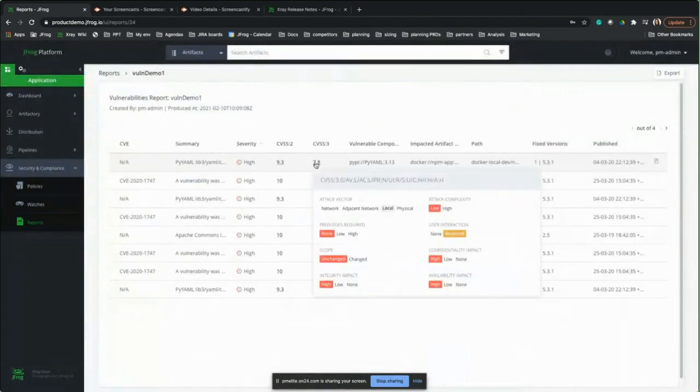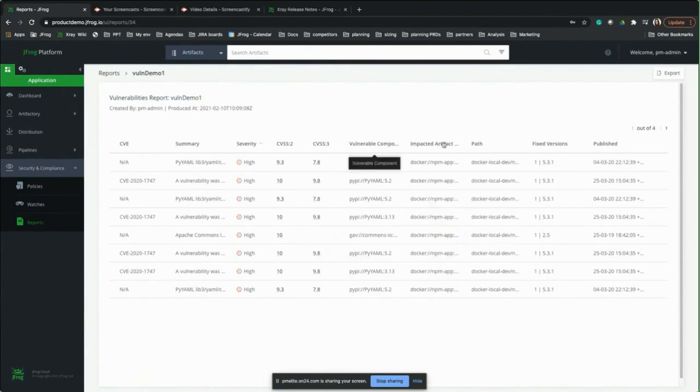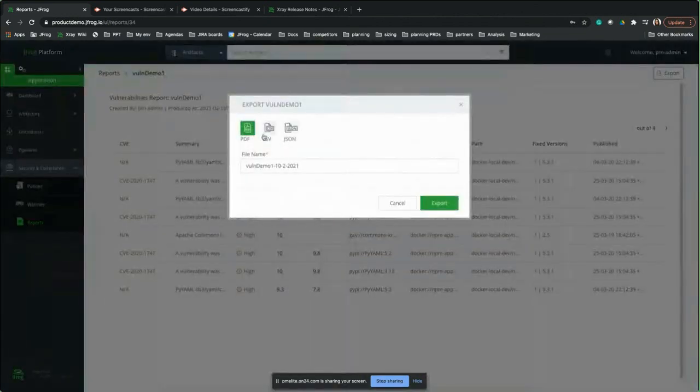You can see here a nice representation of your score. The score actually is calculated from many vectors, so you can see here how it's being divided to the vectors, both the CVSS 2 and 3. You can see, of course, severity, impacted component, vulnerable component, impacted artifact, path, what is the fixed version of those vulnerabilities, when it was published, and more. You can, of course, export the report either to PDF, CSV, and JSON, and you can choose your own name of file.